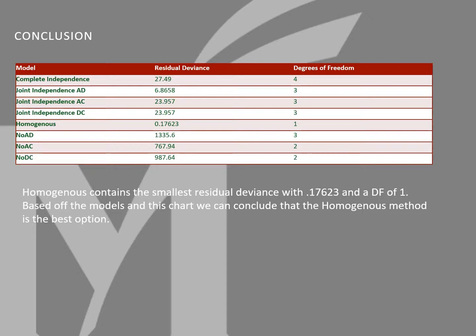In conclusion, I went ahead and created a table to better depict our final thoughts. As you can see, homogeneous contains the smallest residual deviance with 0.17623 and a degrees of freedom of 1. Based off the model and this chart, we can conclude that the homogeneous method is the best option in the Poisson regression.